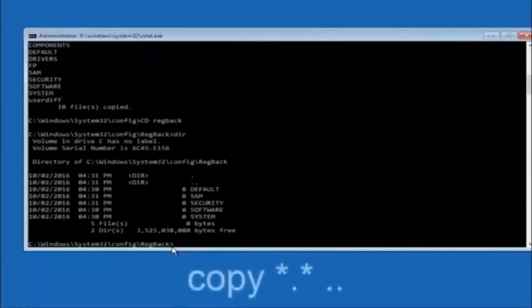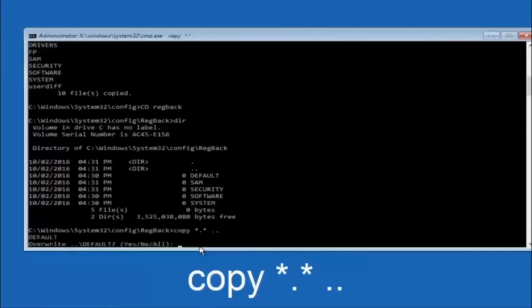At this point we're going to type copy again. So copy, space, star, dot, another star, space, and then two dots. So we're going to type copy, space, star, dot, star, space, dot, dot, and then hit enter on your keyboard again.